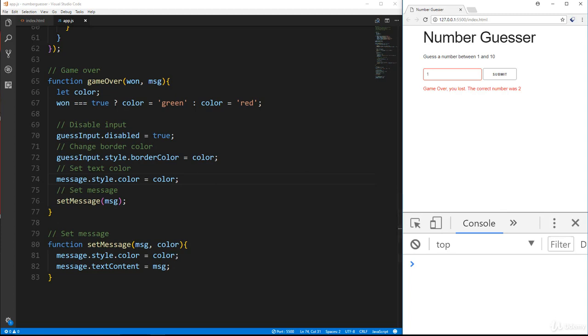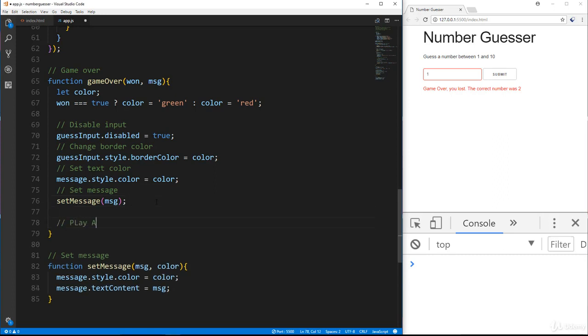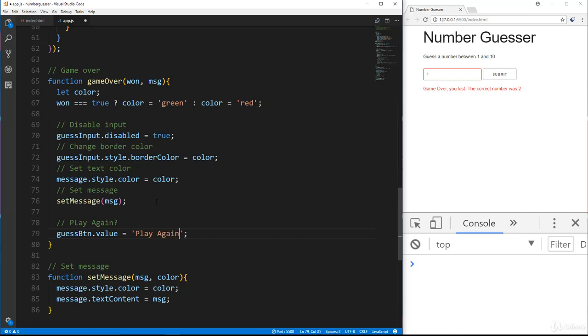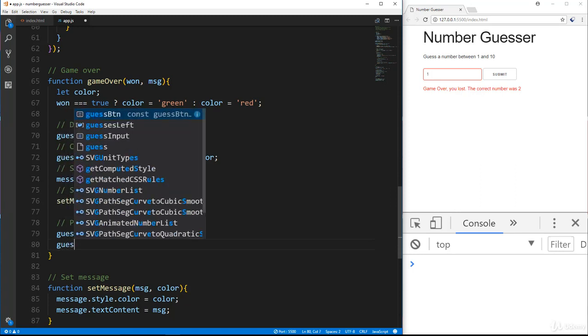So we're going to go to our game over function, and let's go down here and say play again. And what I want to do is take the guess button, guessBtn, and set the value equal to play again. Okay. And I also want to add a class to it because we need to add a new event handler for this new version of this button.